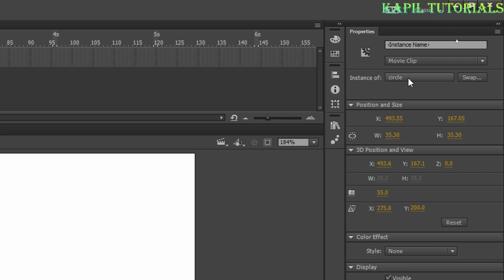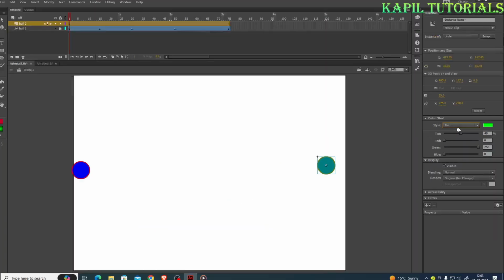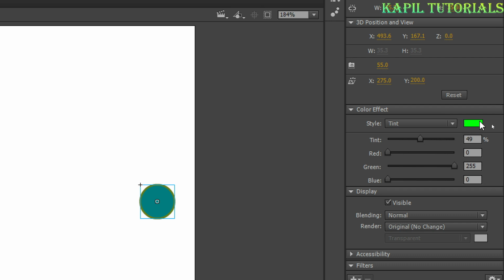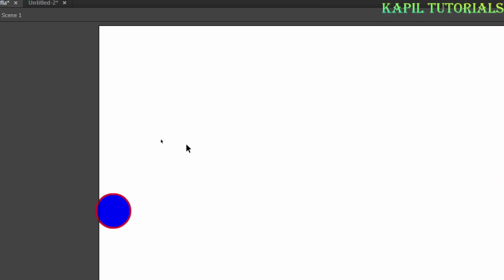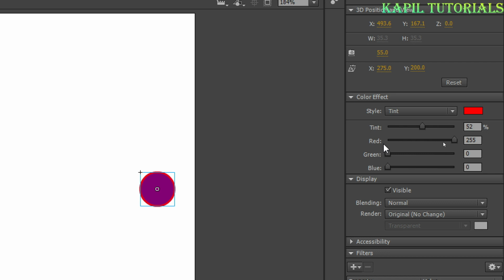You can see this is the instance of a circle, and here you can see color effect. From here, tint is there. Click on tint, and from there you can change the colors. Different colors are there. Suppose by default green is there; if I click here, it changes the color. Suppose I select red, it works this way. Then by playing with these red, green, blue values, I can change the variation of the colors.